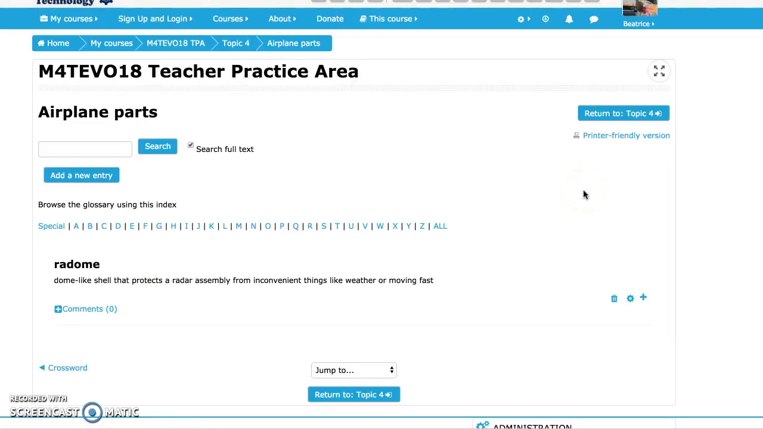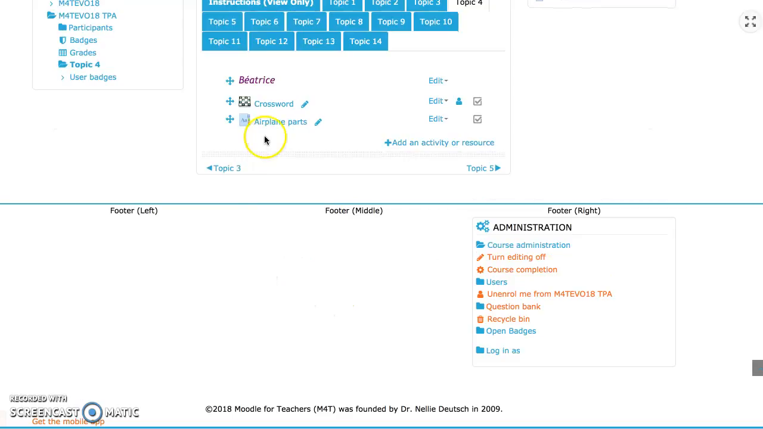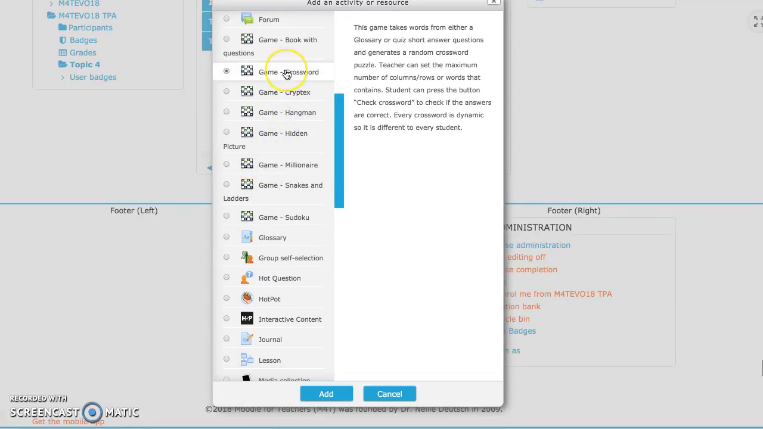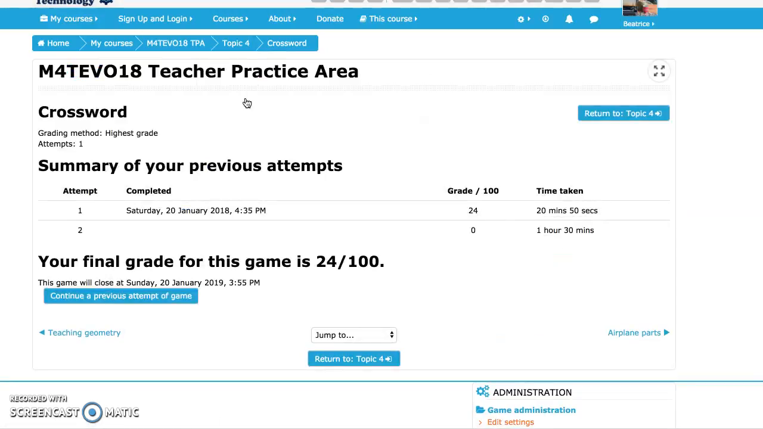Now I have a very nice dictionary, and I can return to my topic 4, and I'll show you what I could do. Once more I went to activities and resources, and I decided on the crossword. When you check the crossword, it can be taken from the glossary or from a quiz with short answers, and every crossword is dynamic, so it's different for every student, which is very nice. So if I click on my crossword now, here I go. Okay, I've already tried to solve it a long time ago.